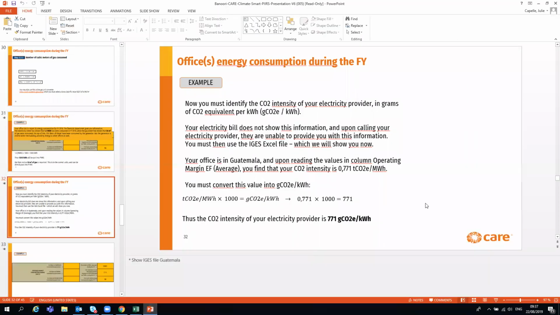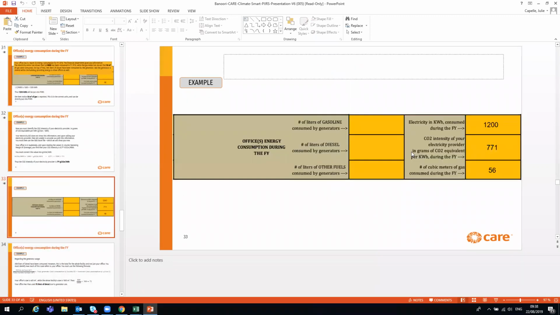We must thus convert this value into grams of CO2 equivalent per kilowatt hour. So upon converting this value, 0.771 times 1,000, we get 771 grams of CO2 equivalent per kilowatt hour. And that will be thus the CO2 intensity of your electricity provider to input into PIIRS, which gets input here as shown between the two other values.